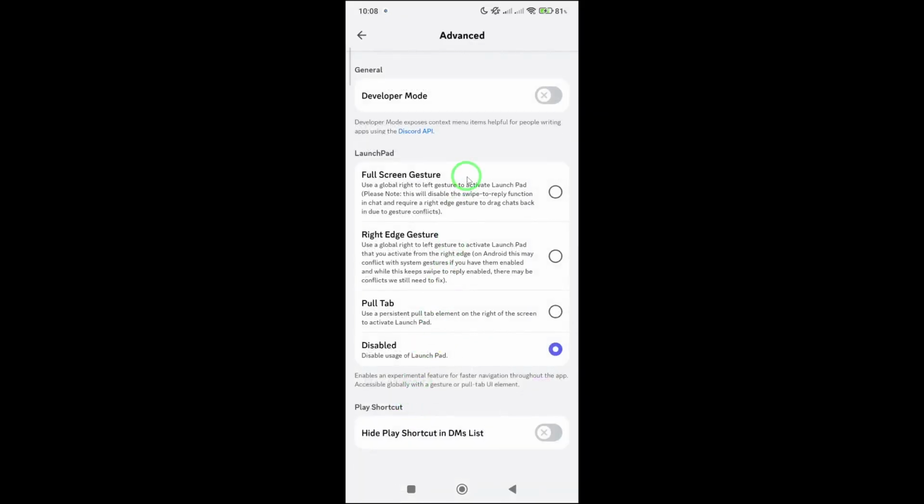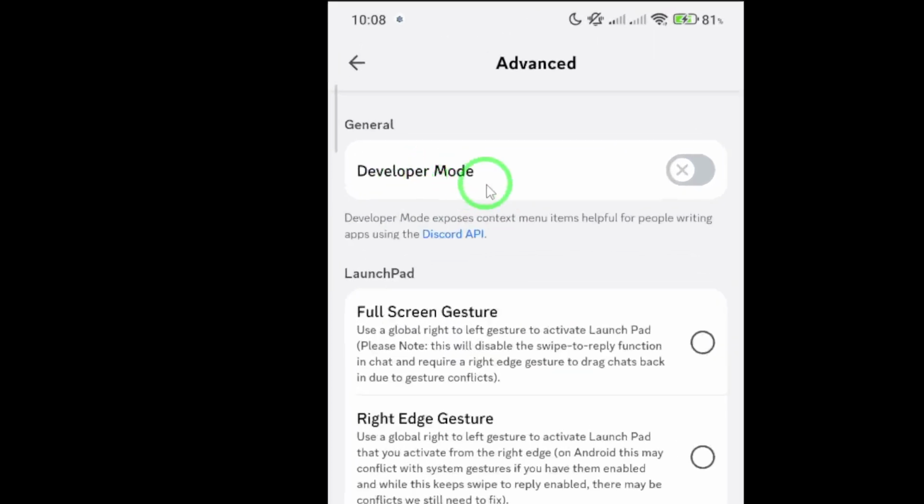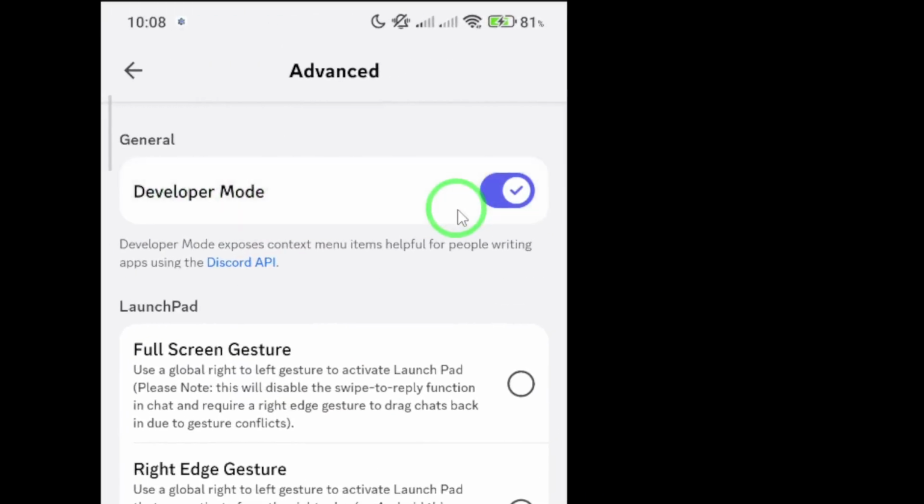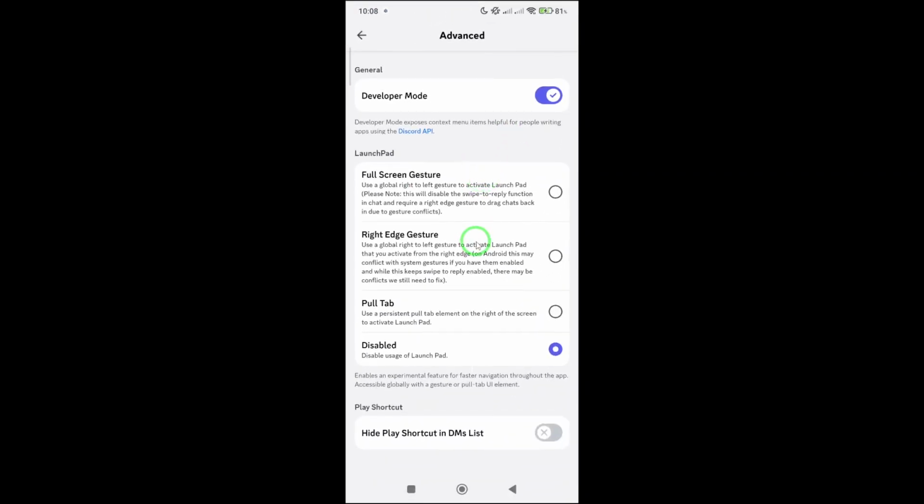Now, you'll see a simple toggle labeled Developer Mode. To turn it on, just tap the switch next to it. When the switch lights up, Developer Mode is officially activated on your account. So, what does this mean for you?